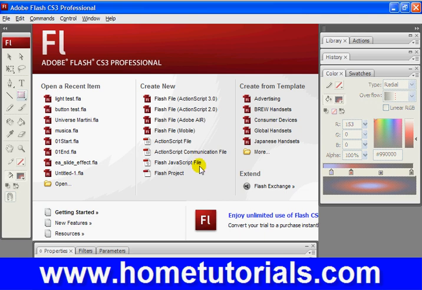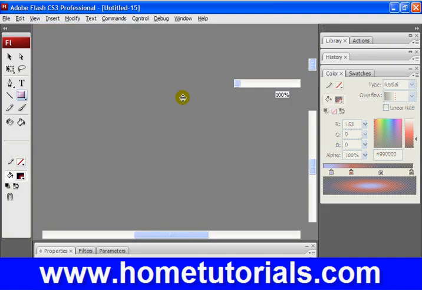In this lesson I'm going to show you how to create flashing text or flashing objects so that it appears in the animation like blinking, basically. And so let's create a new flash file, ActionScript 3.0.